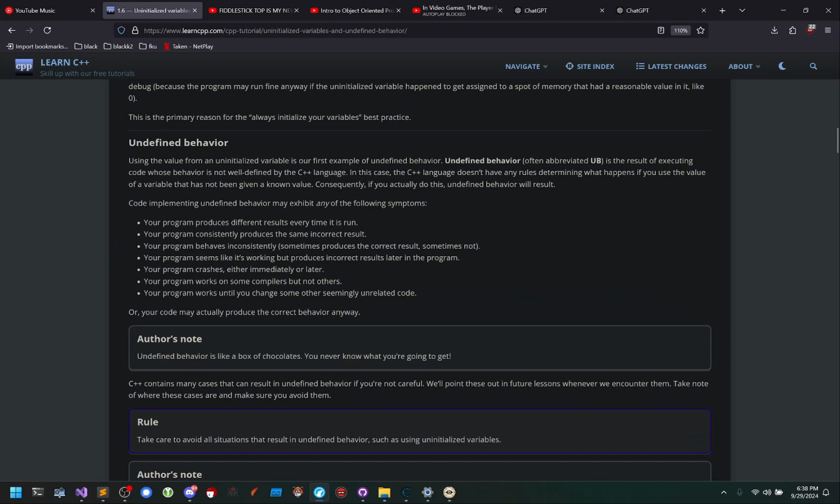Using the value from an uninitialized variable is our first example of undefined behavior. Undefined behavior, often abbreviated UB, is the result of executing code whose behavior is not well defined by the C++ language. In this case, the C++ language doesn't have any rules determining what happens when you use the value of a variable that has not been given a known value. Consequently, if you actually do this, undefined behavior will result. Code implementing undefined behavior may exhibit any of the following symptoms.